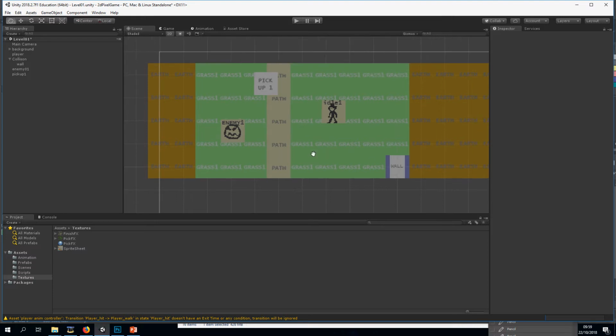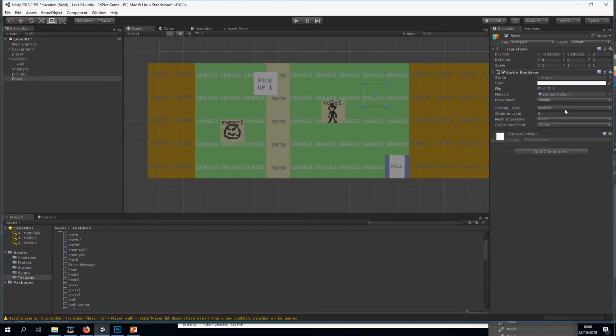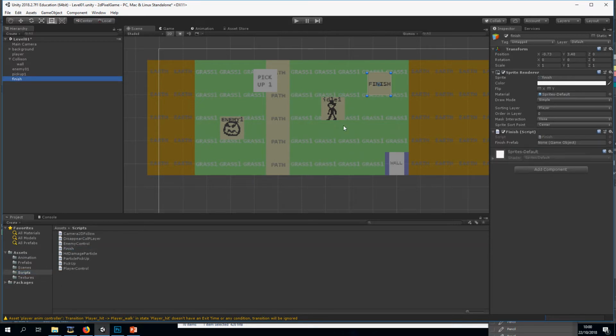Let's make a finish tile now. So in textures, one of these sprites is called finish, and it goes to the cuckoo clock. So I'm going to place it there, and I'm going to give it the collision type player. Thank you, cuckoo clock. And we're going to give it the script finish, and we'll also give it a box collider as well.